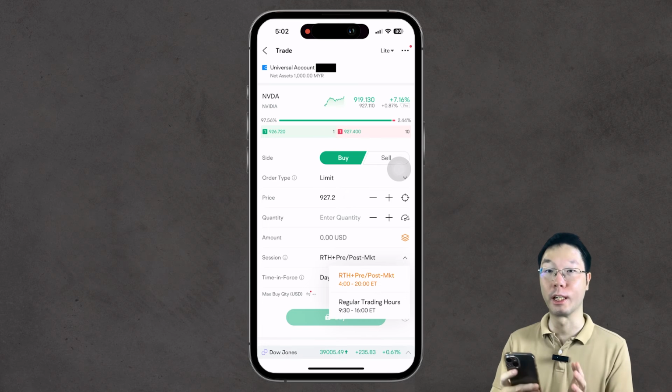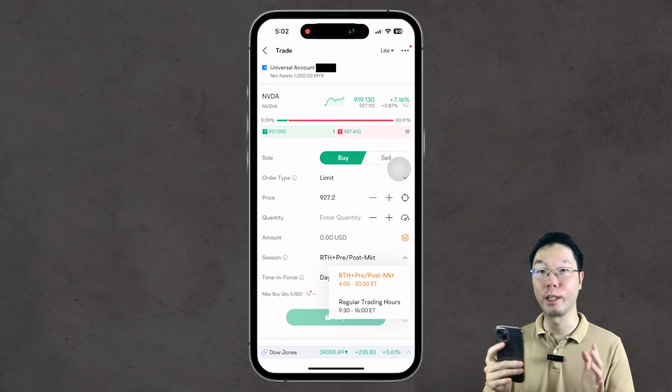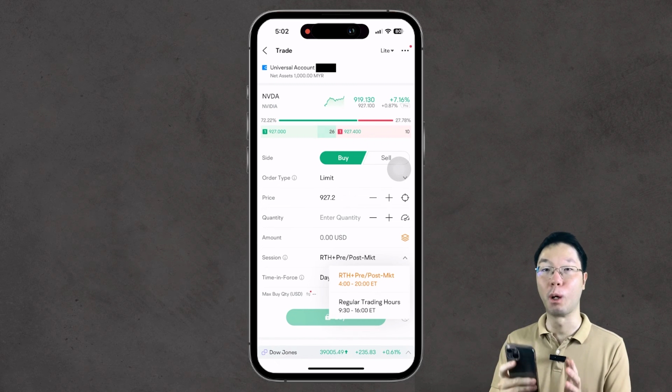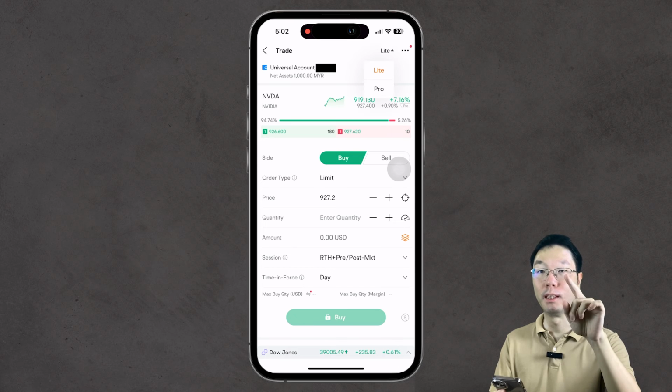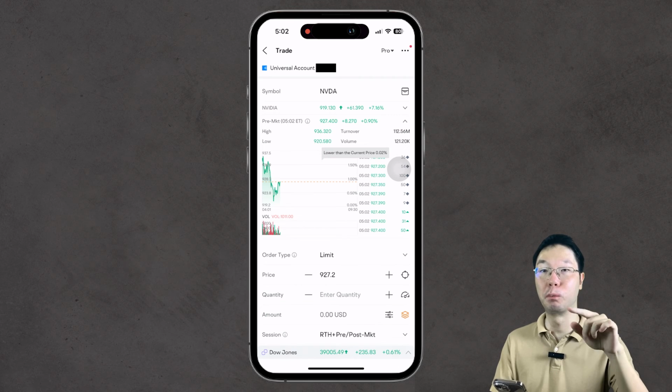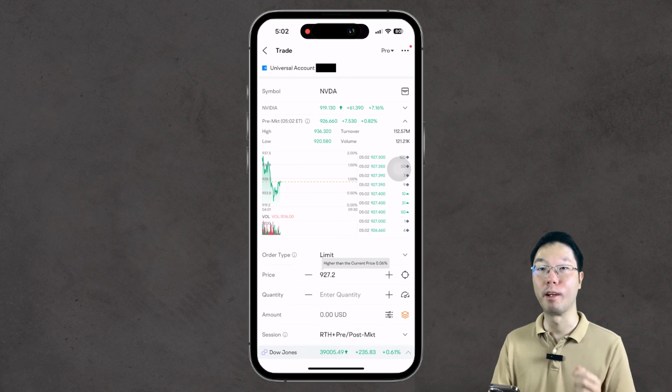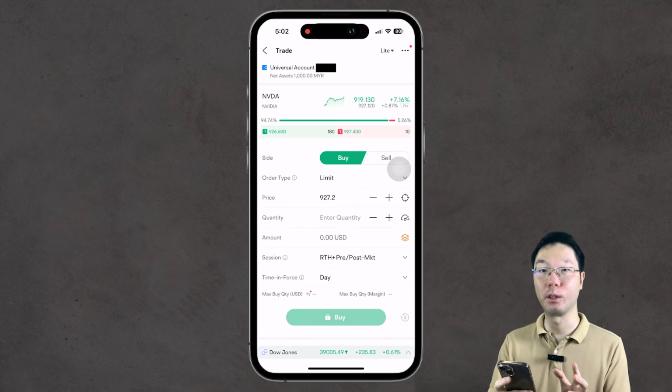or post-market trading hours. Or if you only want to trade during the regular trading hours, there's also the option to select. So what we see here now is the light mode. There's also the pro mode. To see the pro mode on the top here, you can tap it to change from light to pro or pro to light. With pro mode, you have access to more information, order information and options. For this example here, I'm going to focus on the light mode. So that's that for buying a stock.